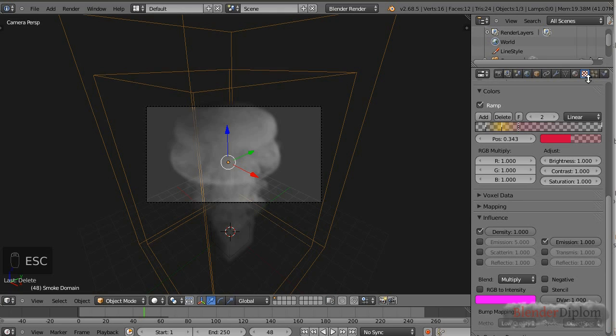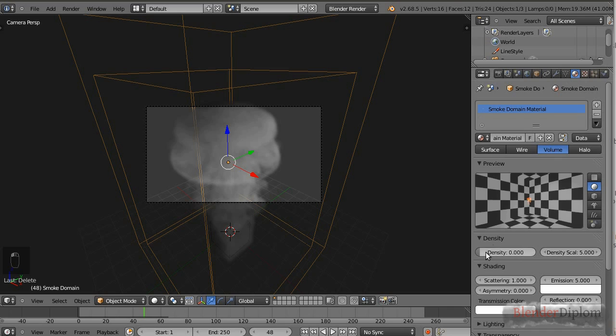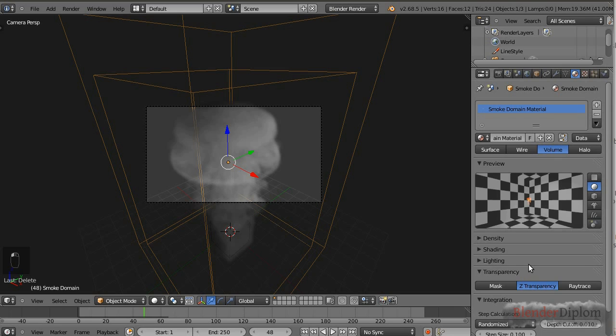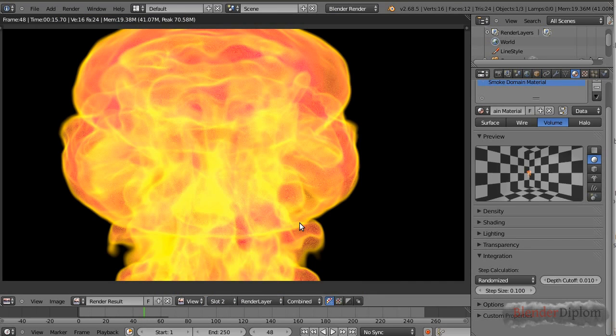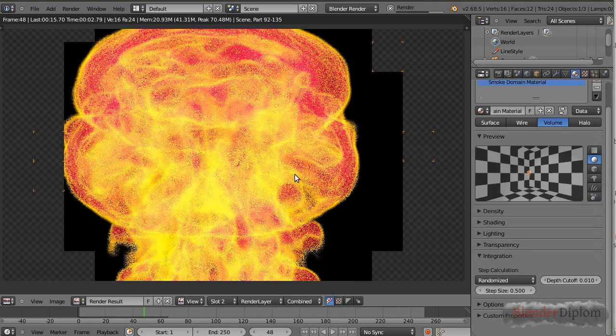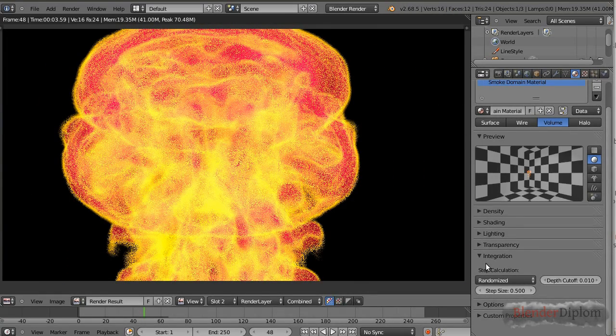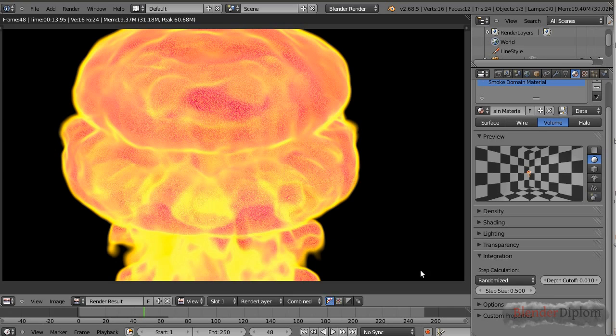But first, I want to go back to the Materials tab and go down there to Integration and reduce the step size, because here we got, maybe you don't see this very well, a lot of noise going on. Well, let me increase this so you can see it better. This noise is actually coming from the integrator for our volume material. The lower we set the step size, the less noise we will have. So let me set this to a very small value like 0.03.